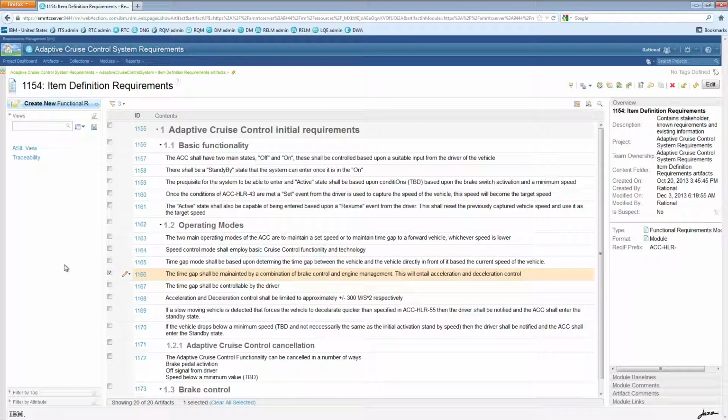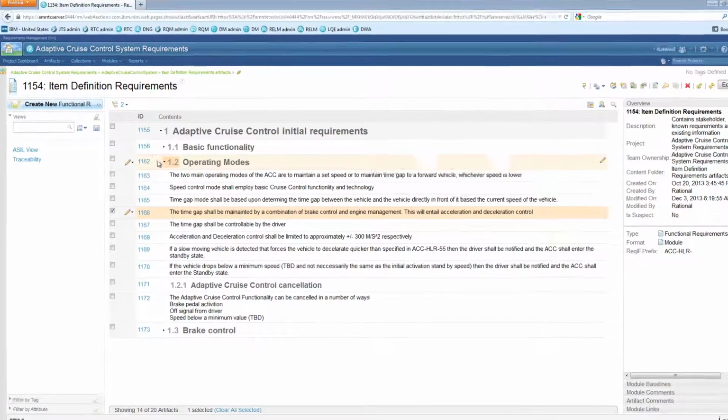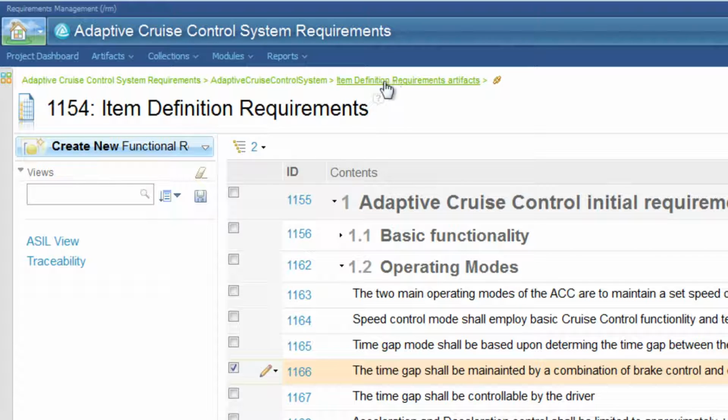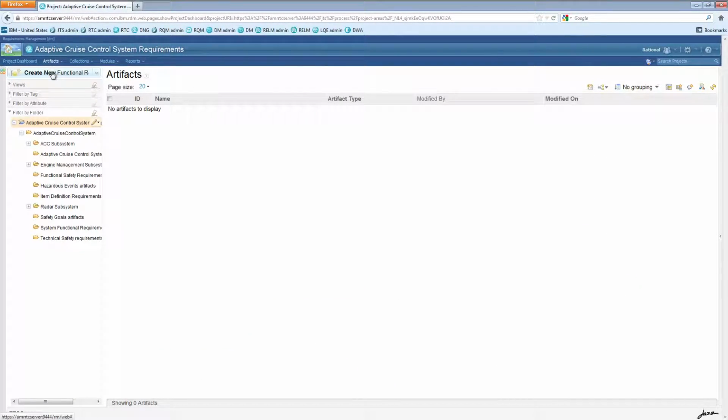The document gives structure and organisation to artifacts. But unlike a classical text-based document, each artifact in here is an independent entity and can be reused in other documents or projects, making them much more flexible. The document structure may be collapsed or expanded easily, saving time when navigating through larger documents. This breadcrumb reveals that the item definition requirement document itself is also part of a larger project structure. Let's follow that breadcrumb up to the top.